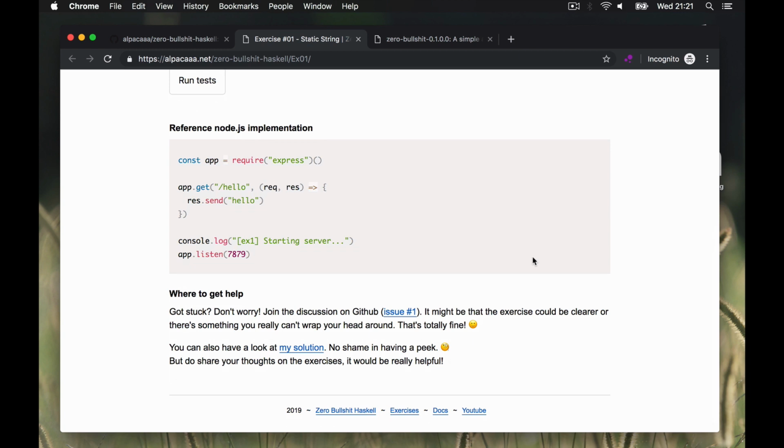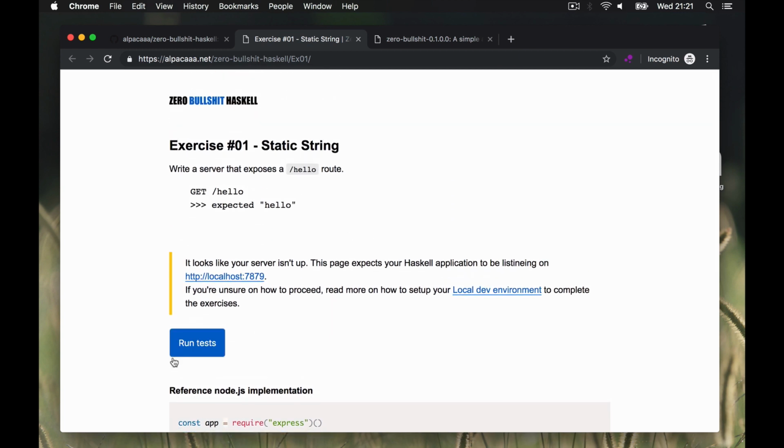To make things clearer, and if you're familiar with Node.js, there's a reference implementation here with Express. So this is basically what we're going to do today, but in Haskell. You can see here there are integration tests that you can run straight from your browser, and we're going to do that as soon as we have a server running locally.